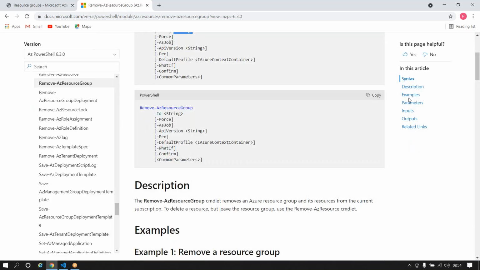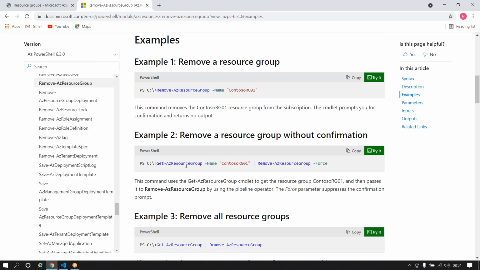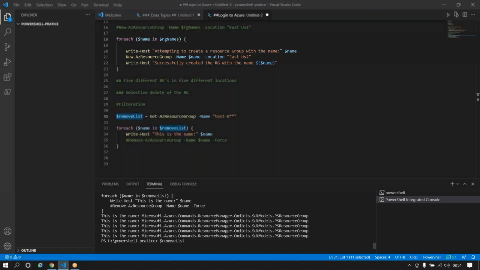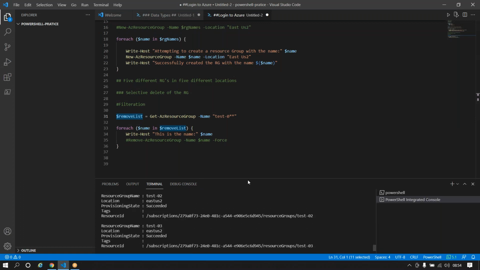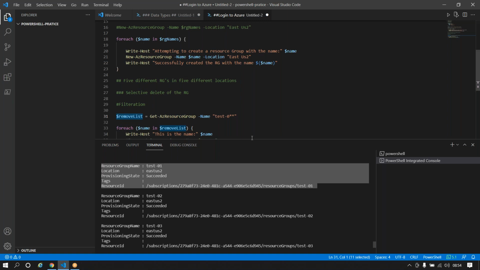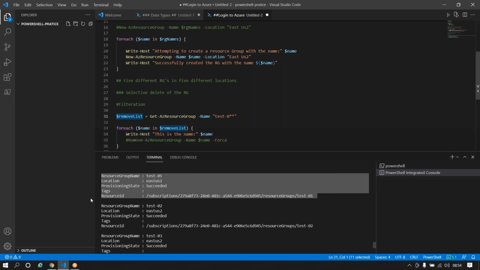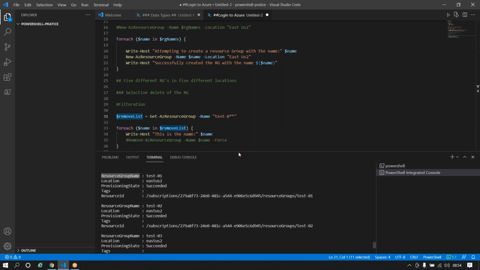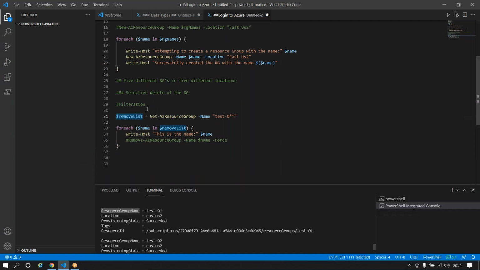So if you see an example of how this is used, Remove-AzResourceGroup -Name is something like this. But am I passing the name to this command? No, right? I am passing the entire block. Each and every time I am passing the whole list, the resource group name, the location, everything. Then what if I only want to get the name in my remove list?